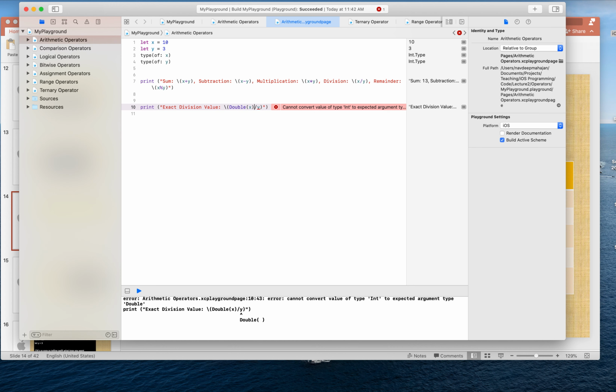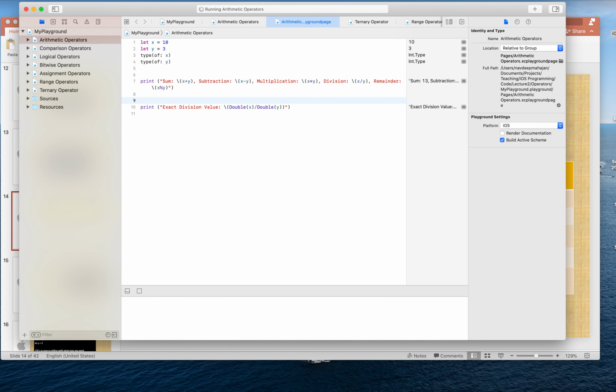Swift is saying that either you're trying to divide integers with integers or doubles with doubles, but how can you divide a double with an integer? So it's not going to auto convert y to a double for you. And that's one difference as compared to other programming languages.